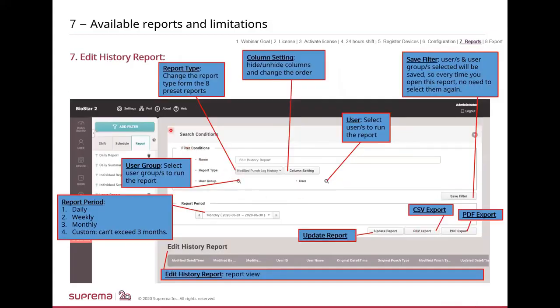The 7th report we have is the edit history report. From the name, edit history, yes, you can edit the transaction of a user. However, the original transaction is going to remain in the database. So the administrator can modify or add the transaction of any user. Even he can delete the transaction. So there is a report to show all this edit history of that user or users.